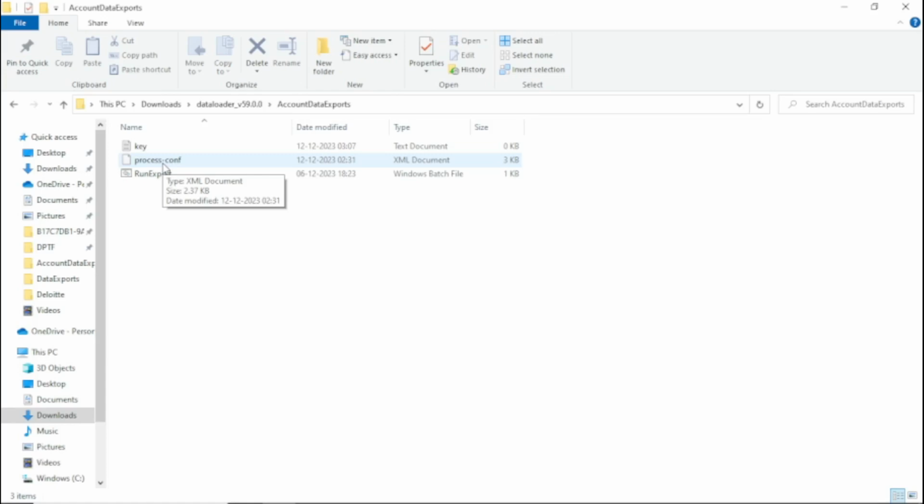So here I will give you one demo related to the account, how we can export account data from Salesforce. So let's begin with that.